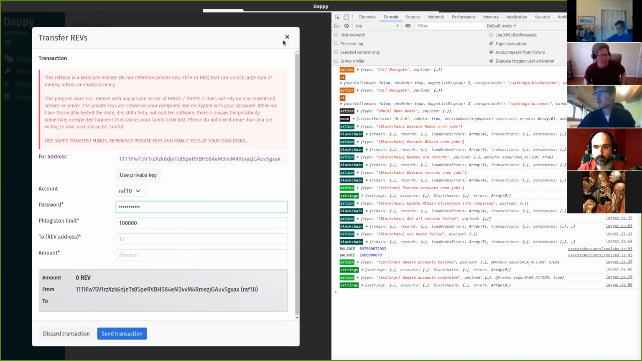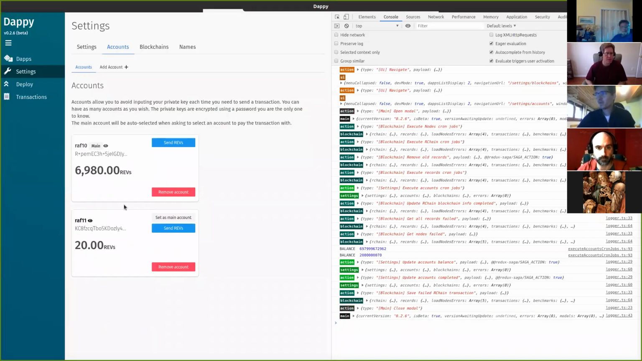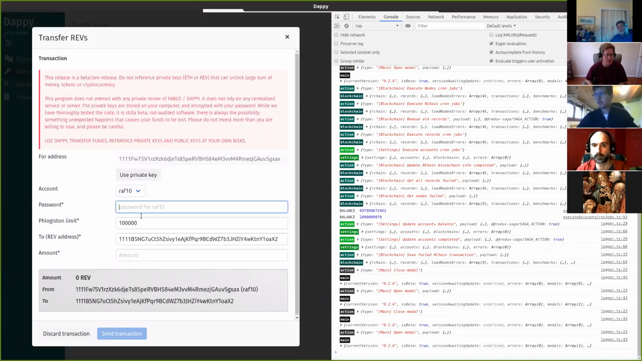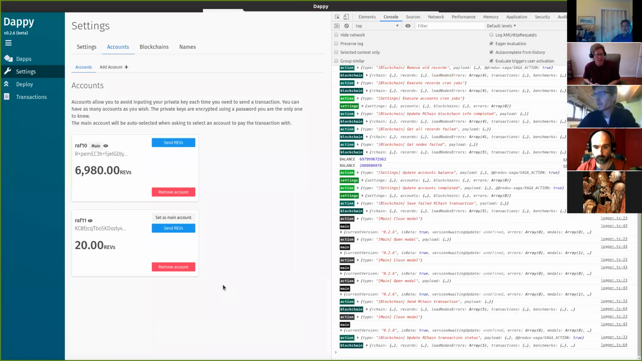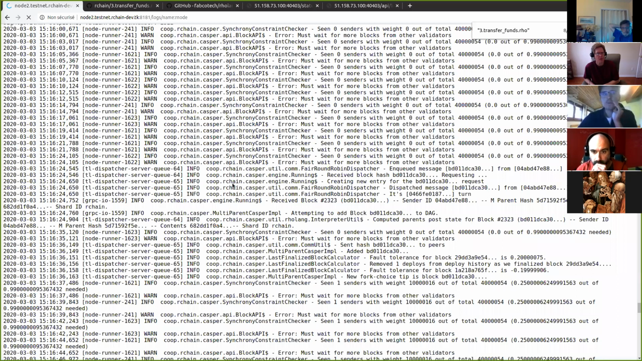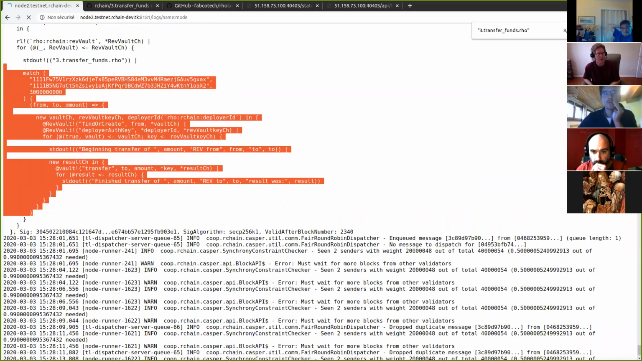So right now, I'll try to send money from one account to the other. Send revs, this address, password. I should be able to send any amount. Let's send 30. Let's check if node 2 received my deploy. So it's there, that's great. It might take just a bit of time, so I'll switch to something else quickly, and we will get back to it.